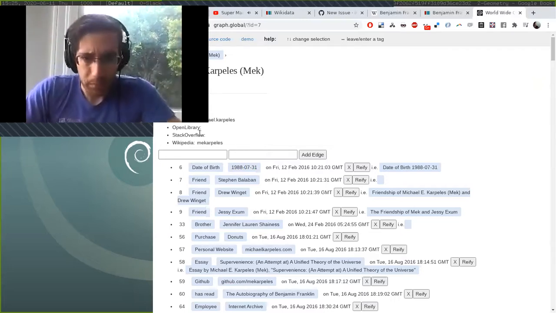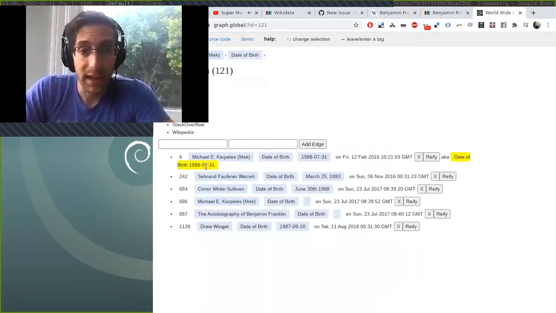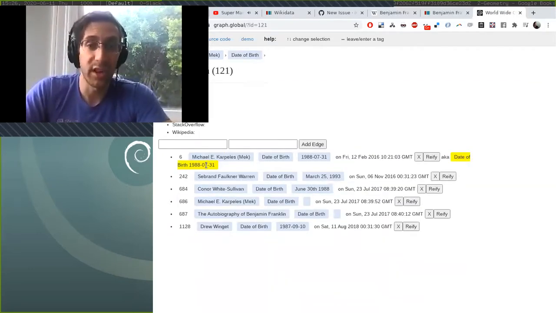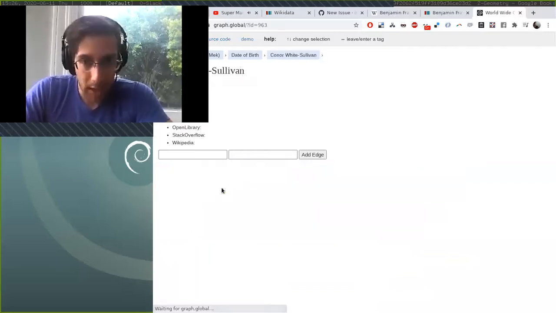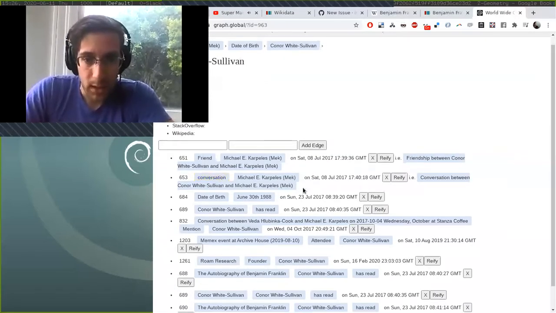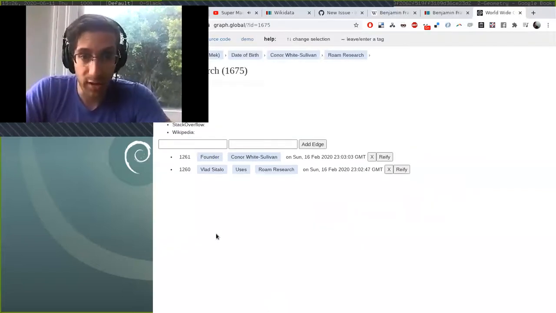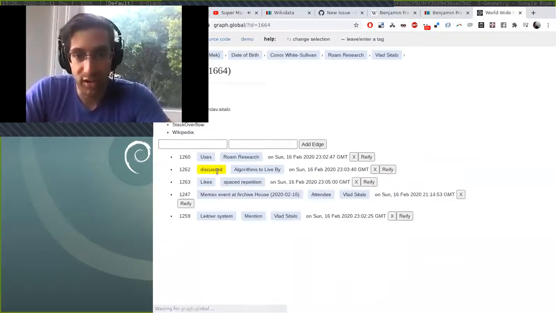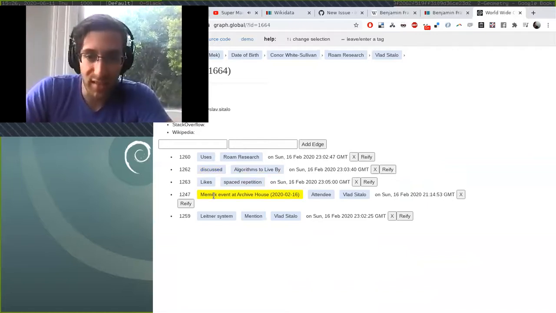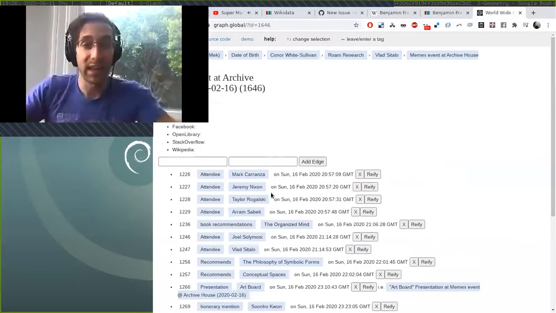And you can do some really cool things with the system. Let's say we wanted to browse. I can click any entity such as date of birth, and I can see any date of birth that is registered in the system and all of the people, like Connor White-Sullivan. And Connor, we can see here, is the founder of Roam Research. I can click Roam Research and learn more about it. I can see that Vlad Tsitalo uses Roam Research, and then I can learn about Vlad to see, where did I meet him? Well, I met him at a Memex event at the Archive House on 2020-02-16. So I can navigate at the speed of thought.